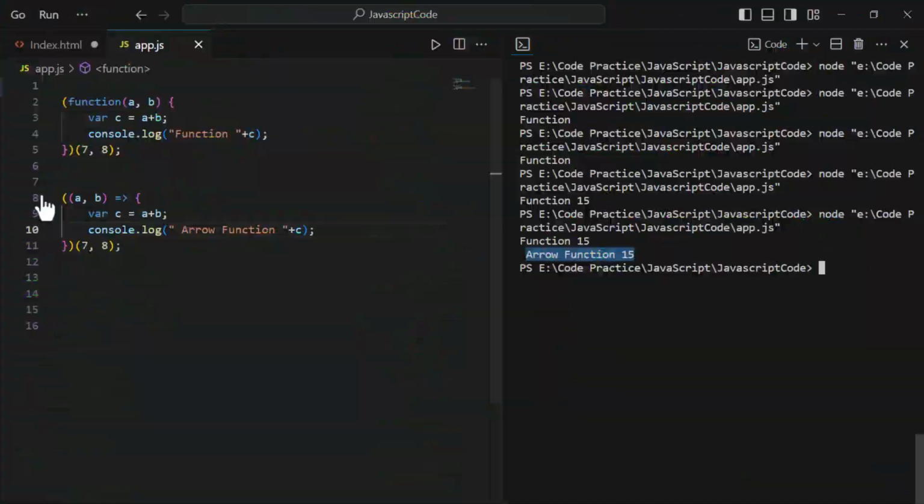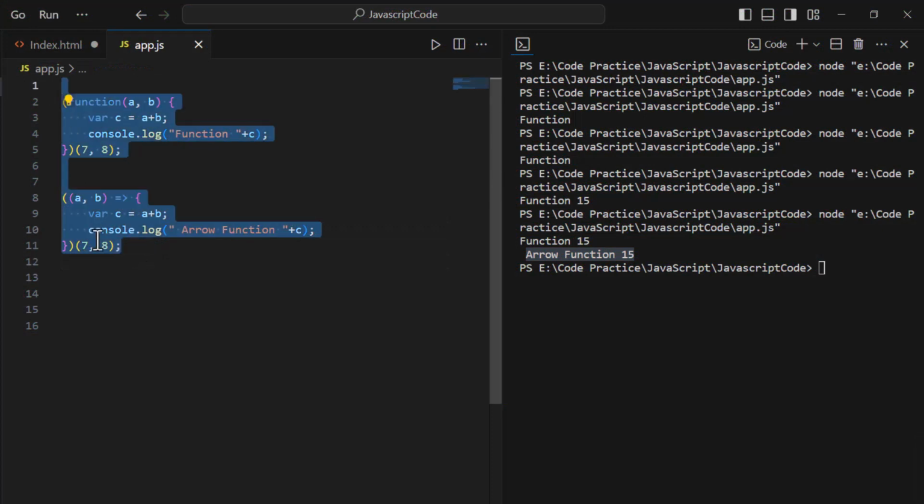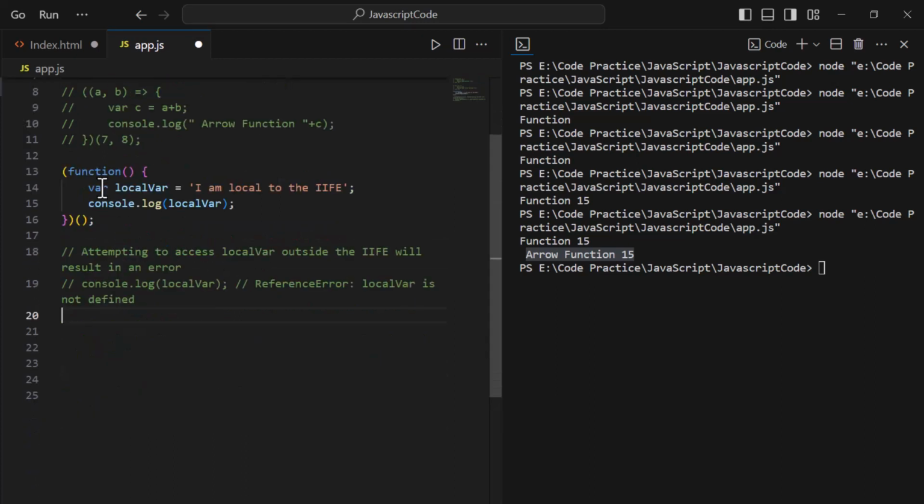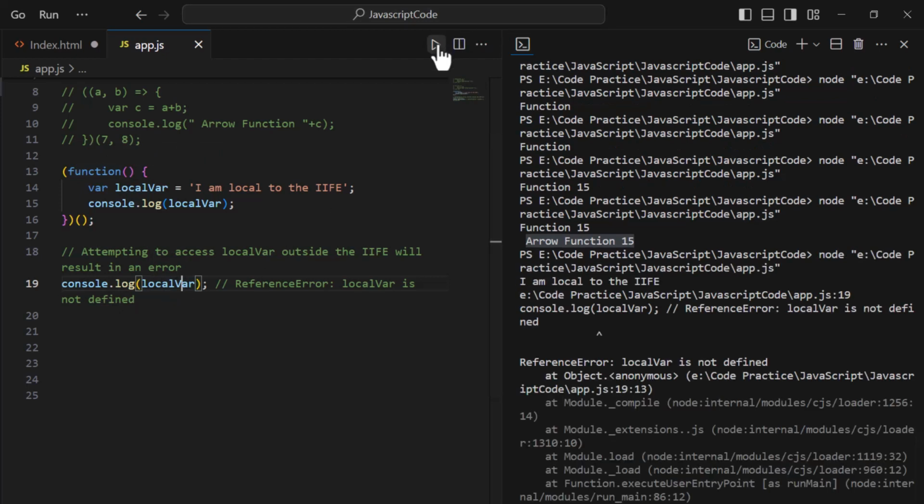For example, let me make it a comment, okay, and below we'll provide code like this one. So you can see that this is also an immediately invoked function, and we have a var local variable, and I am local variable to the IIFE. And if you want to print it in the console, then you can print this particular variable. If you try to access this local variable outside this function, let me save it, and then if you execute it, you will get an error.